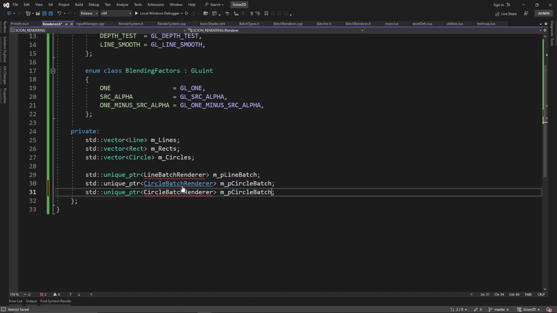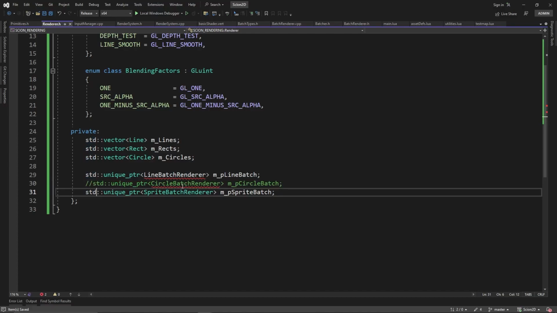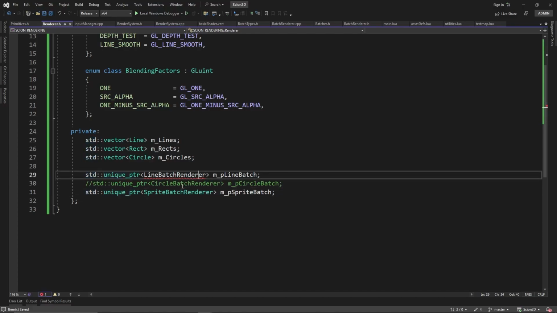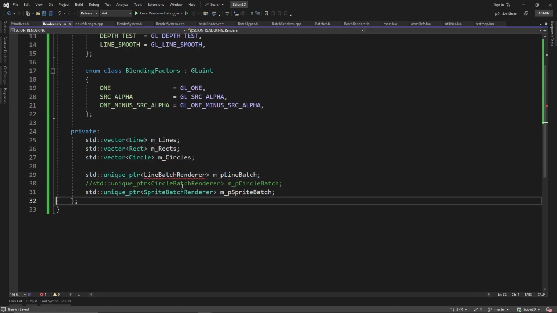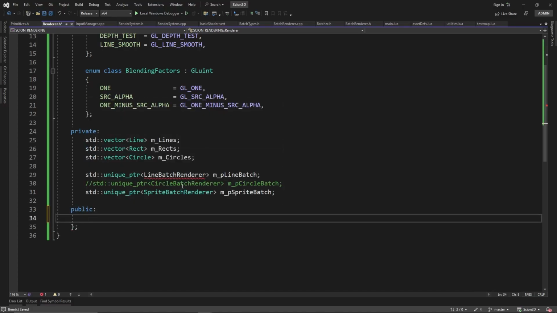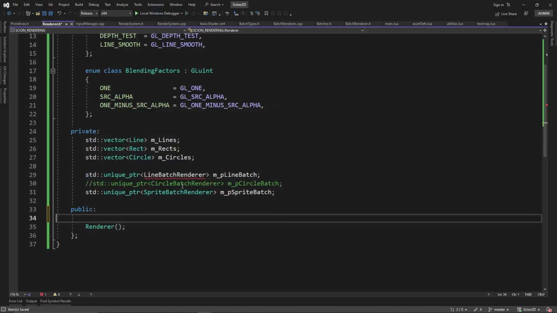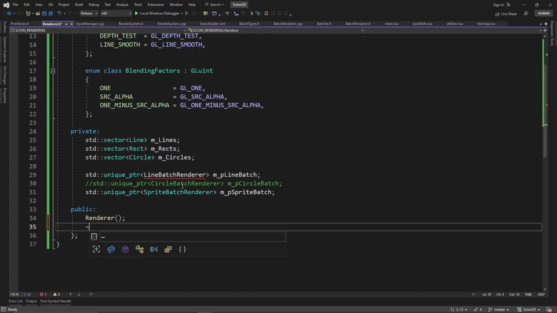And then we'll have another one for sprites if we want to draw sprites, but these will be more like a default. This one could be sprite batch renderer. And we'll just call this the sprite batch. Cool. And we can comment the circle one out today because we won't be able to get to that. But the goal is to get the line batch renderer actually drawing. Okay. So now that we have our private variables that we're going to need, let's start making some public. So we have our constructor. That's just the renderer. We're going to have a default destructor.